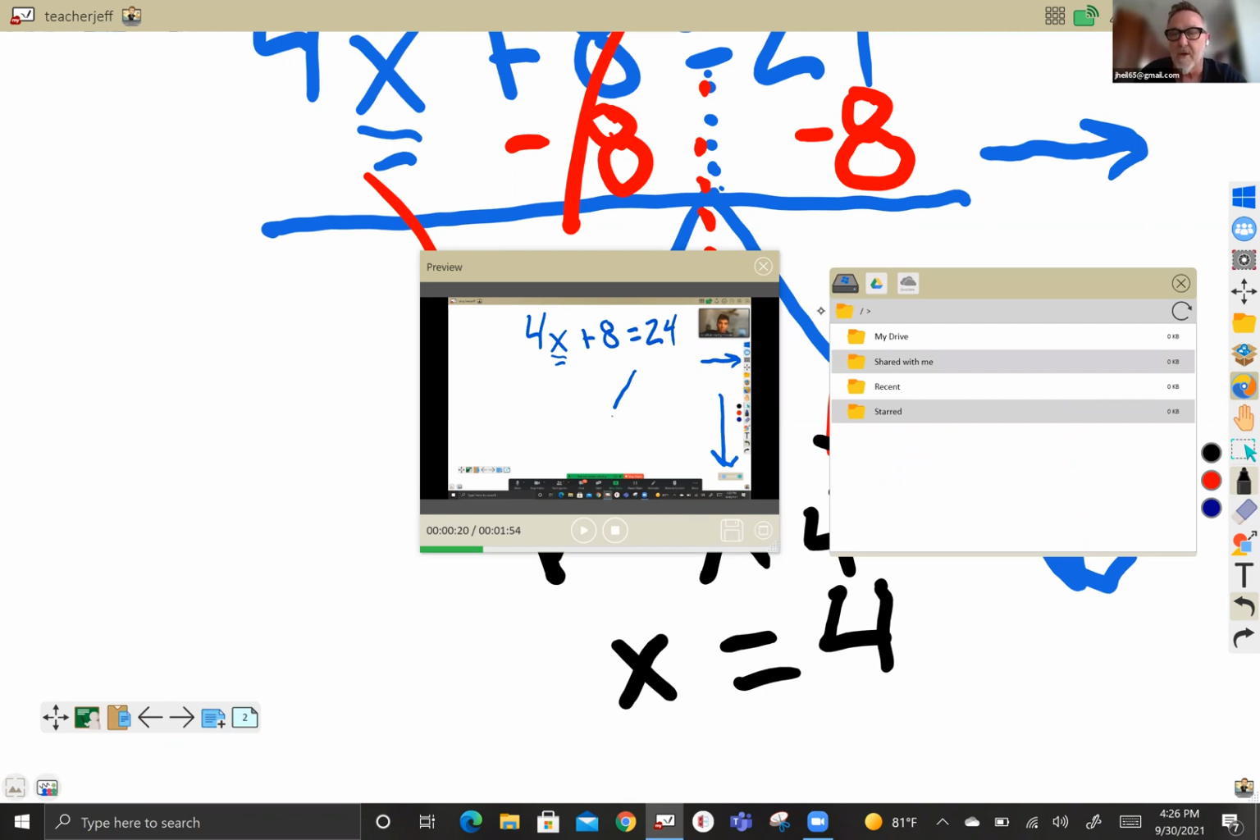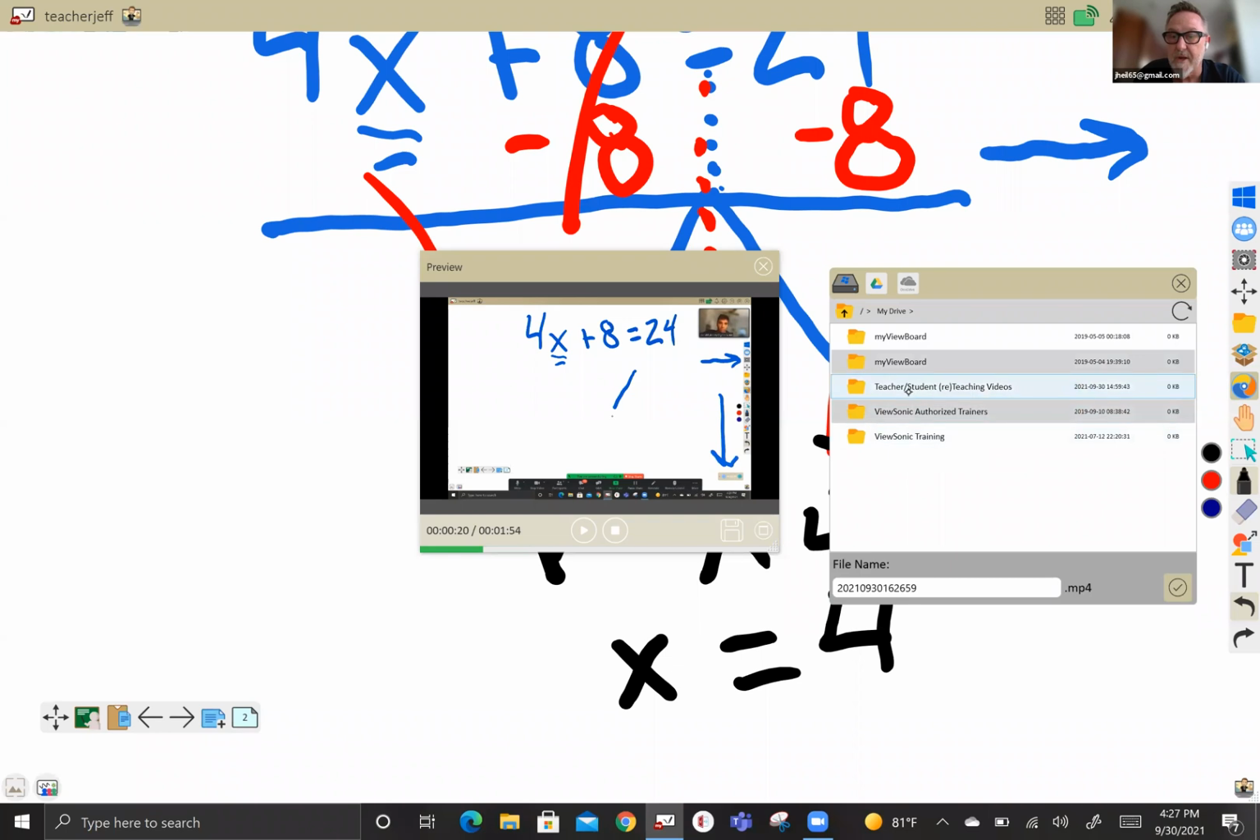And what if I go, because I'm a Google school, or if I were a Microsoft school, I could go to OneDrive. I'm going to go into my Google Drive here, and I'm going to go into my drive. And what if I have a folder I created called Teacher Student Reteaching Videos. So I'm going to go down here and I'm going to rename this one variable equation. And Donnie, I'd probably put the date.